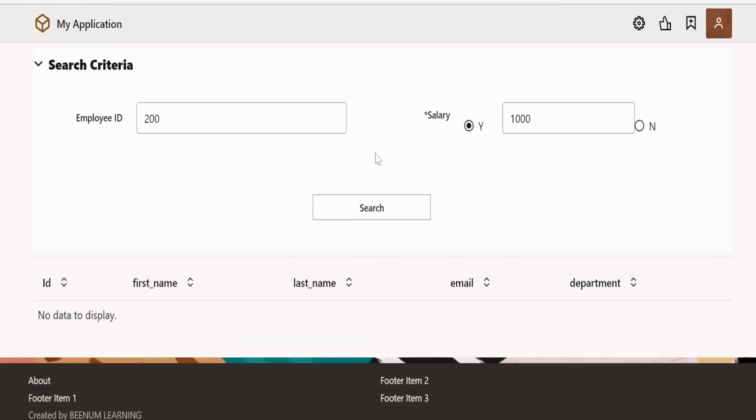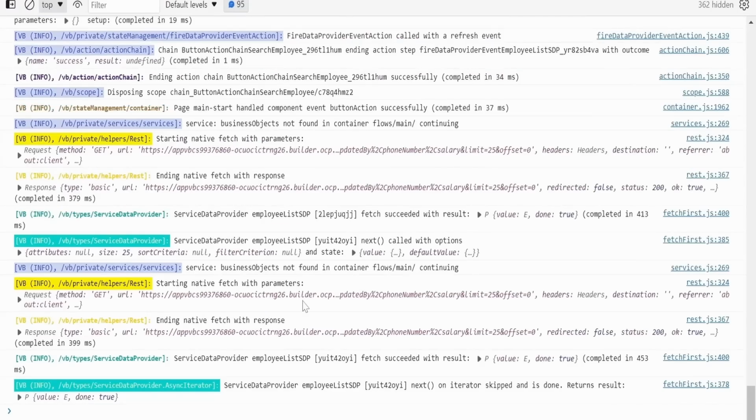Now this will work only when we know both the conditions. What if we don't know one of the conditions? We'll leave this blank and click on search. In this case, it is not working. So let us check whether it is breaking over here in the web call.